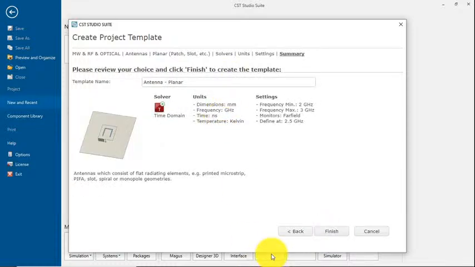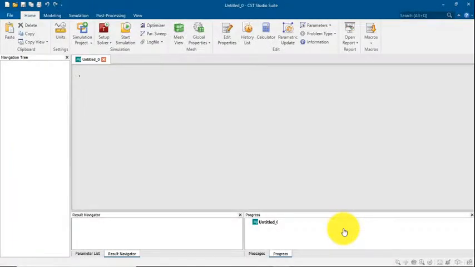You see here, antenna planner, the template name. So this will appear here. Dimensions, millimeter, frequency gigahertz. The solver is time domain solver. You see it's printed microstrip, PFA, slot, spiral. It's kind of planar antenna, okay? When I press finish, they will go on and create my template.